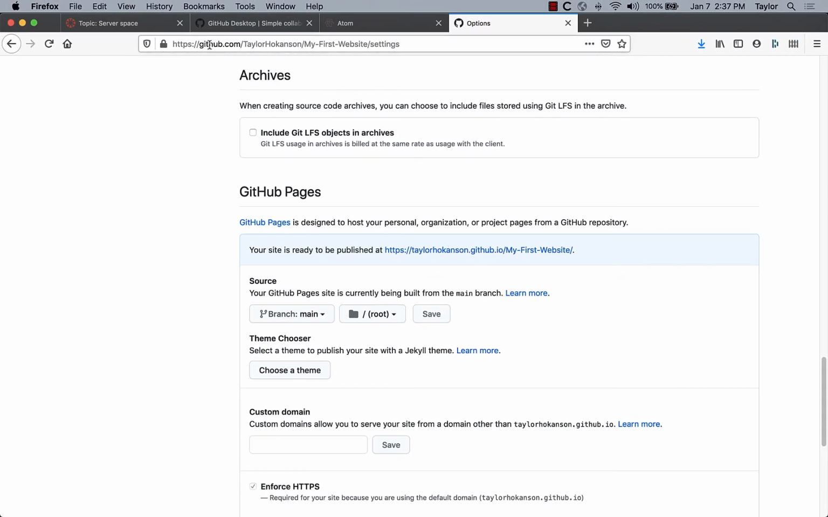And the address is a little different. So before it was github.com, the repo name, and my first website. But now it's taylorhokanson.github.io/myfirstwebsite. So it gives you this sort of new little URL. And if I click on it, if I'm lucky, it's going to render right away. And sometimes when you have a very simple website, it's going to go ahead and pop up right away.